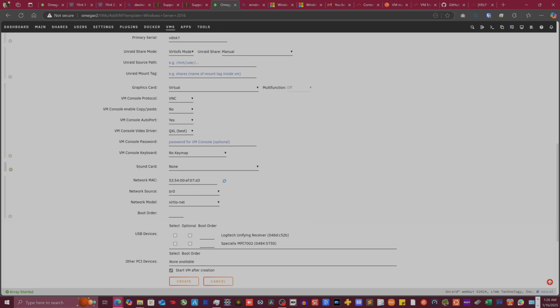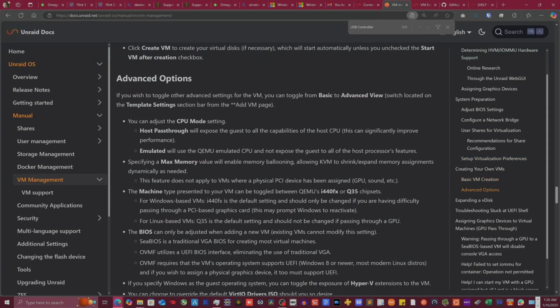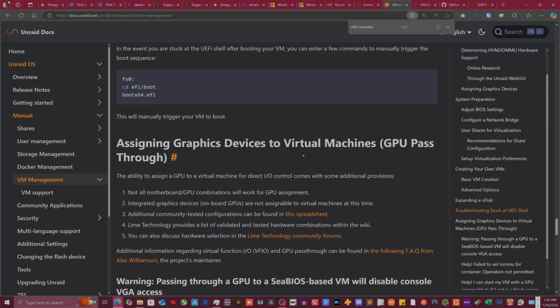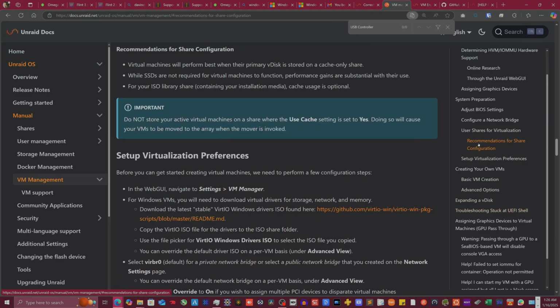Password for VM console. Well, let me handle that real quick. Okay, gave it a password. Let's see, console keyboard, cool. Sound card. Well, I don't know. I wish they would have given a little bit more explanation on that.